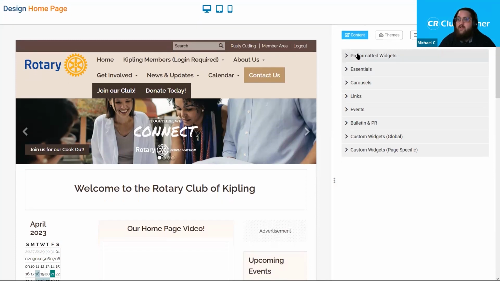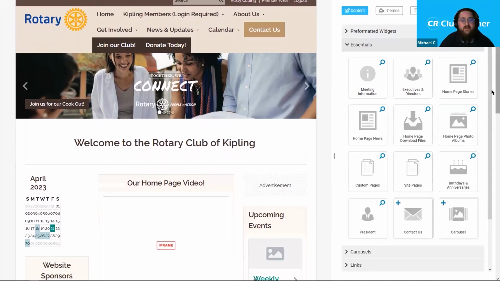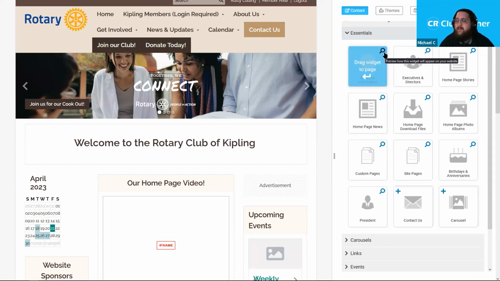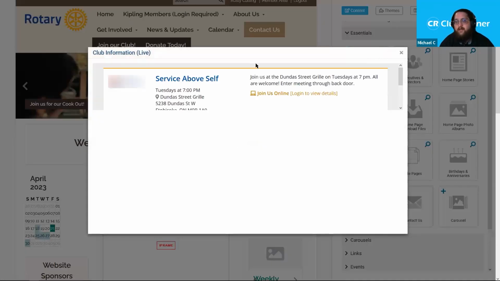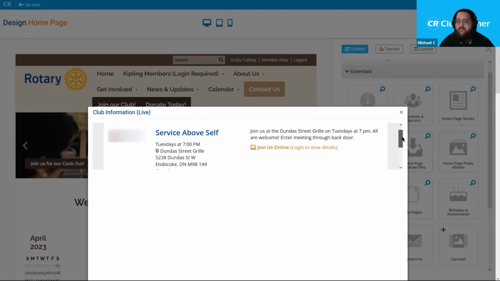So for example, we have a couple of different categories that are listed here for us to take a look at. The essentials category here is one of the most important. This contains a lot of the primary widgets or pieces of content that a lot of clubs would like to share on their website. So for example, we have a meeting information widget. And if we click on this little magnifying glass in the top right corner of that widget, you'll get a nice little preview so you can see what that might look like for you.